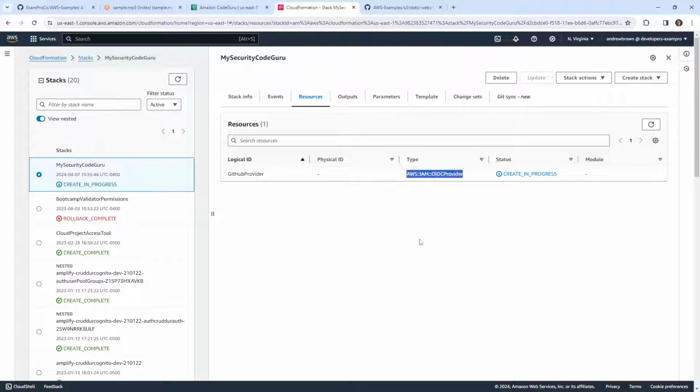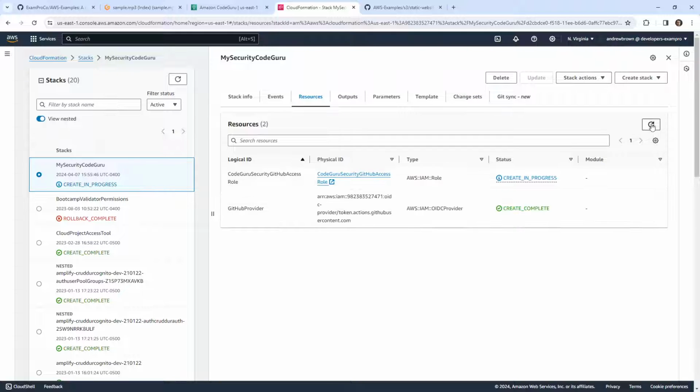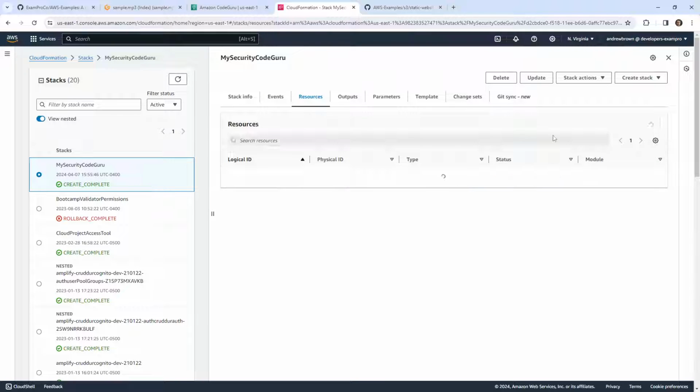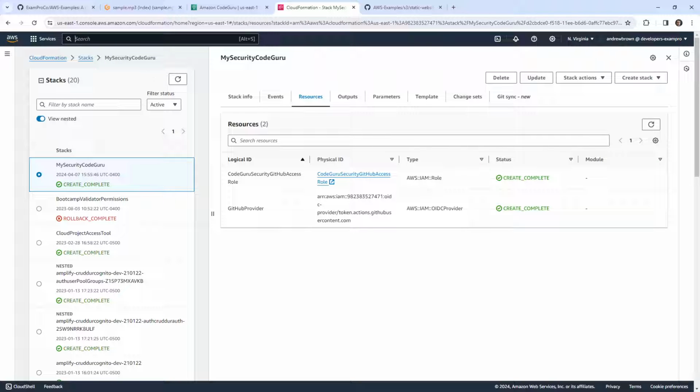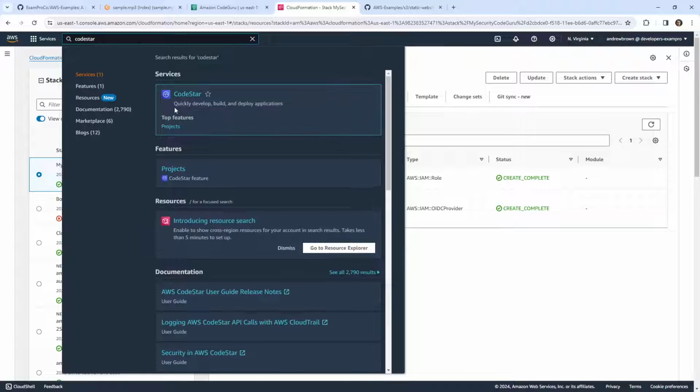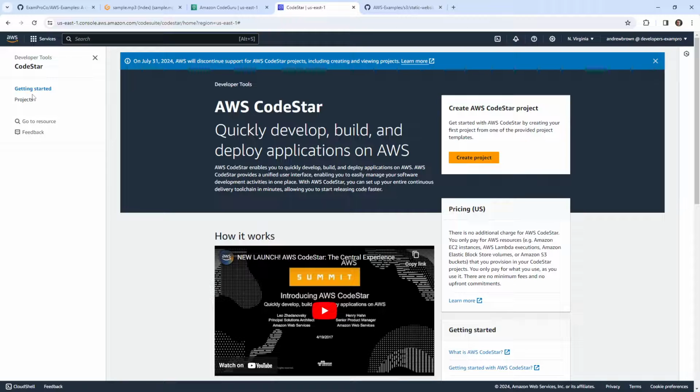GitHub provider, yeah, exactly. So an OIDC provider. Usually this is in CodeStar, or it has been in the past. Roles take a little bit of time to create, so I'll be back here in just a moment. All right, that is now complete. I don't know if this is actually connecting. I'm going to go over to CodeStar because that's usually where these things show up. Usually there's a CodeStar connections thing.